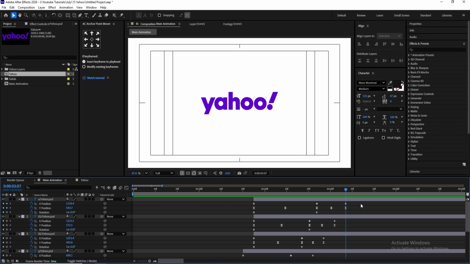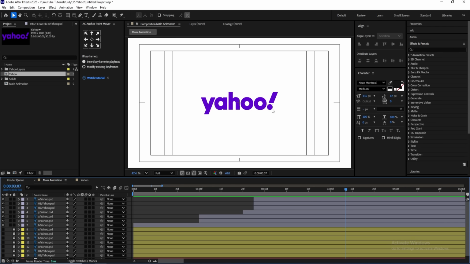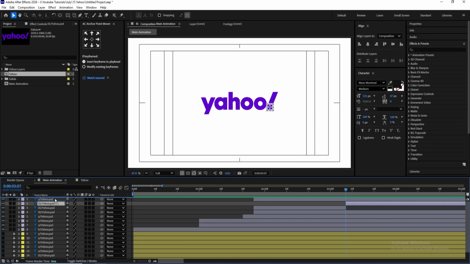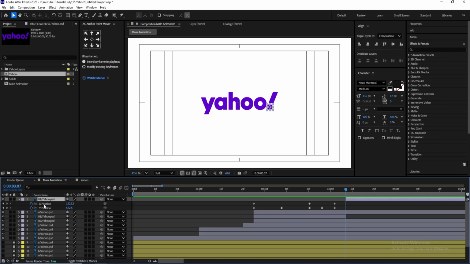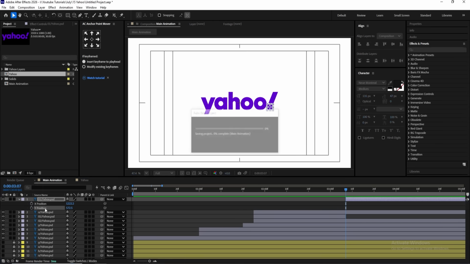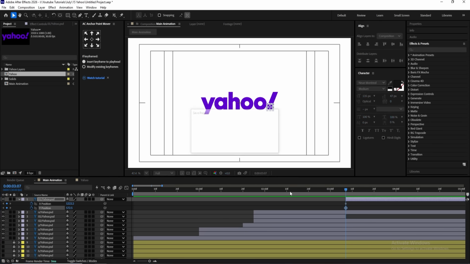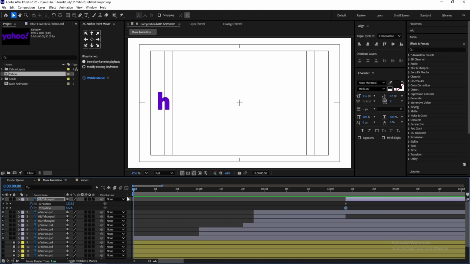And at the end, when each and every animation is gone, I'll select these and press Control Shift D to split this layer. Let's bring this at the top and press P for position. Let's remove all of these keyframes and create one keyframe at X and one keyframe at Y. Then let's go to the start. And if you check it out, our animation is starting from here.